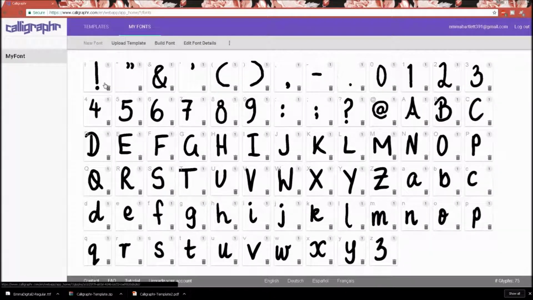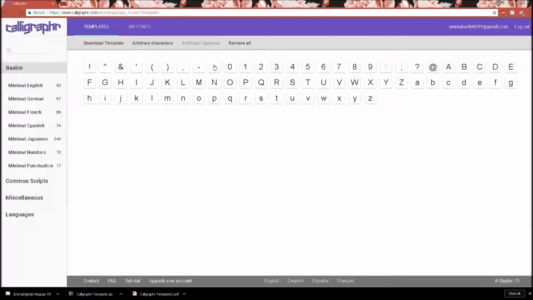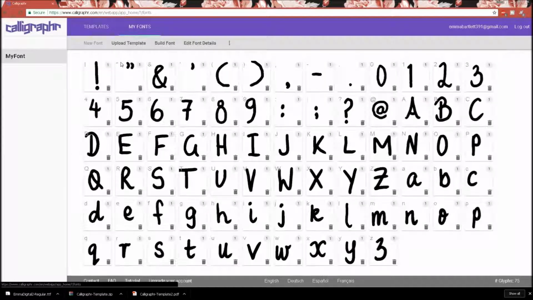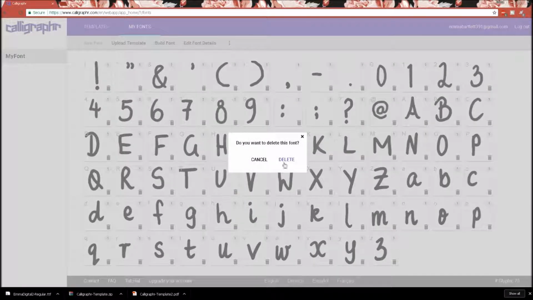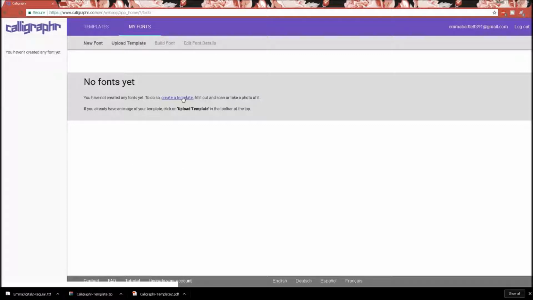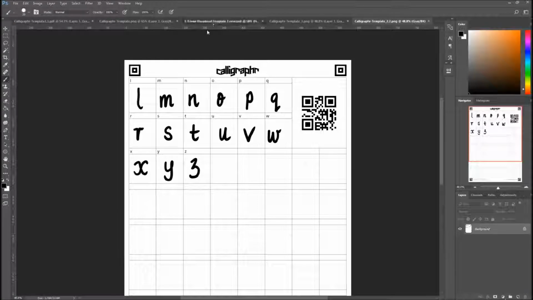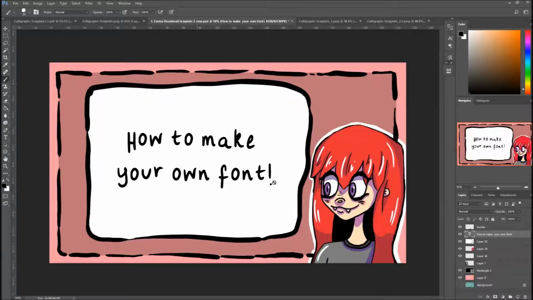I also wanted to show you, if you've created a font, you can delete it, because it only allows you to have one font on this free website. So if you go in there and click on the little delete font, it will delete all of your characters, but it also allows you to upload a new template so that you can save a new font. So the website won't save all of your documents for you, but it will create fonts for you.